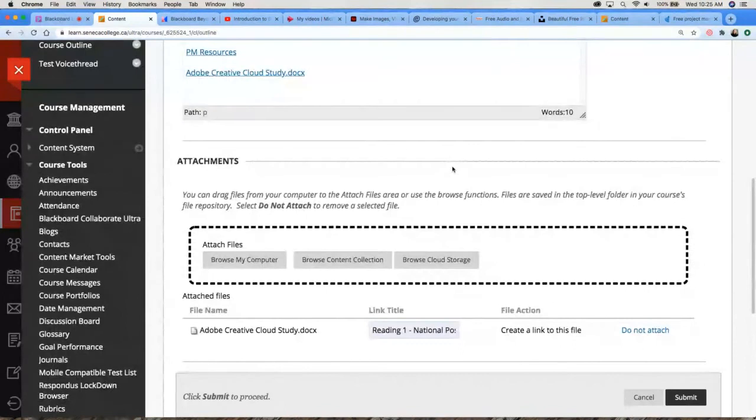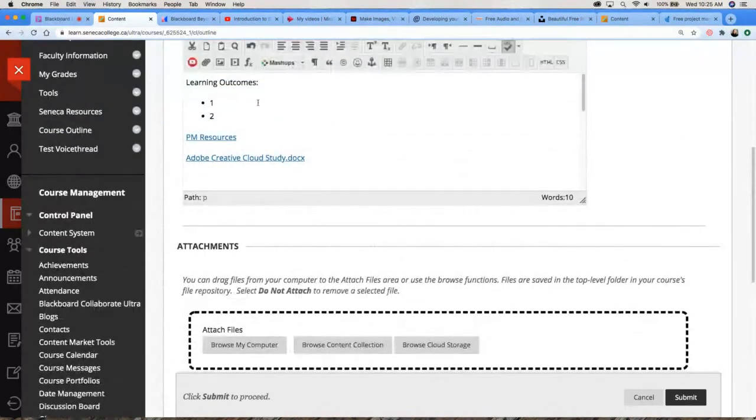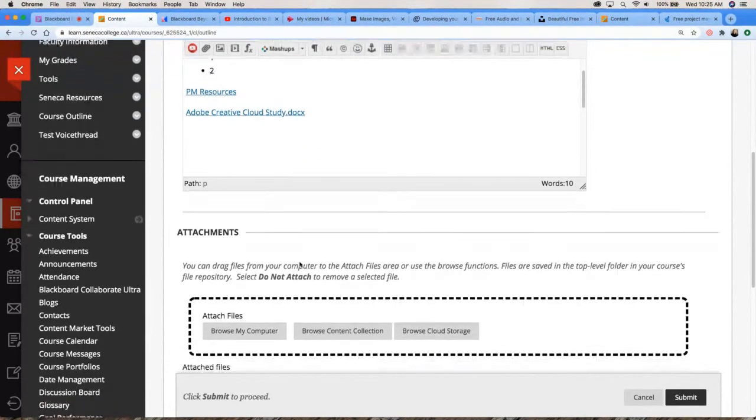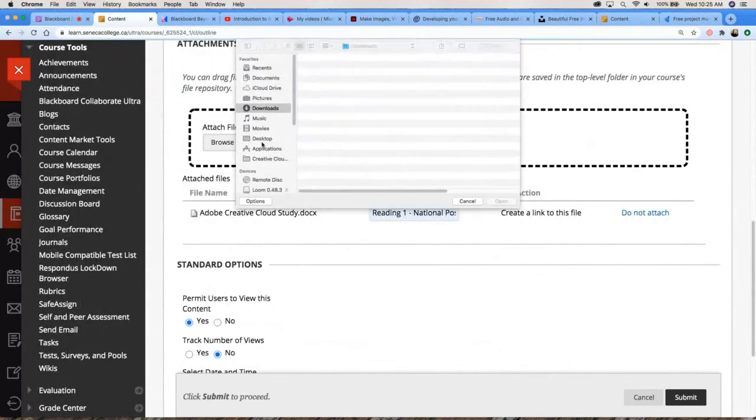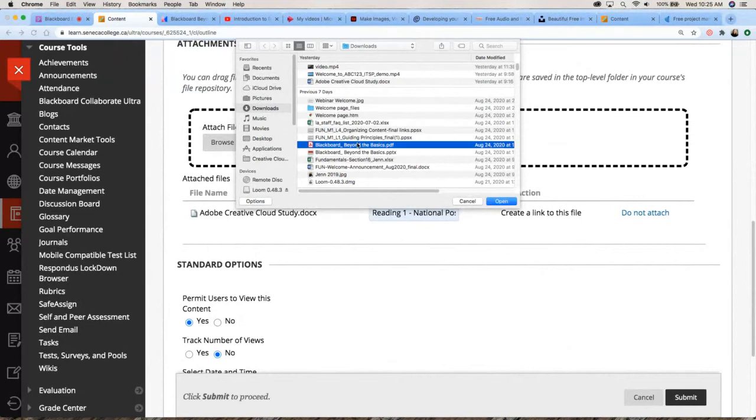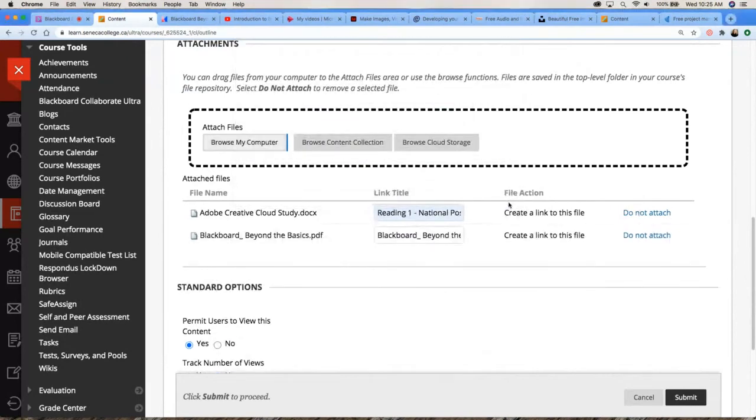So you can add content in a bunch of different ways. You can type it in, you can do a hyperlink to a website, you can attach a file right into the text box, or you can attach the file down here. And I can keep attaching files down here, which is kind of cool. So I could keep going in and I could say, you know, these are your lecture slides.